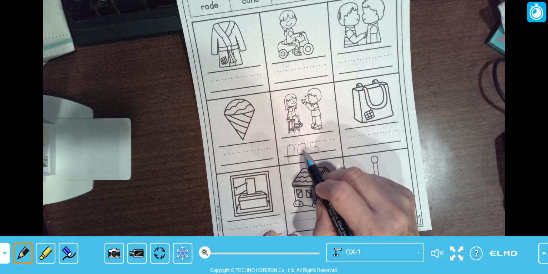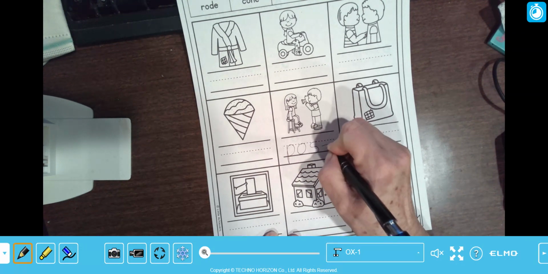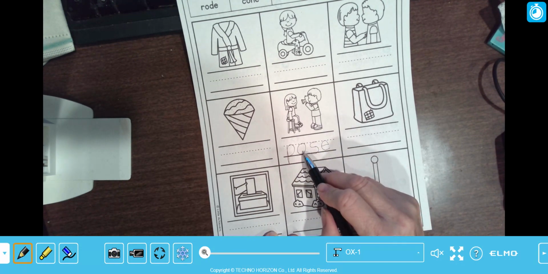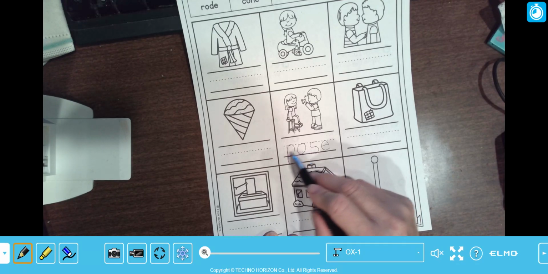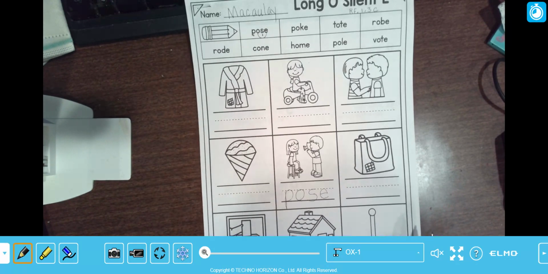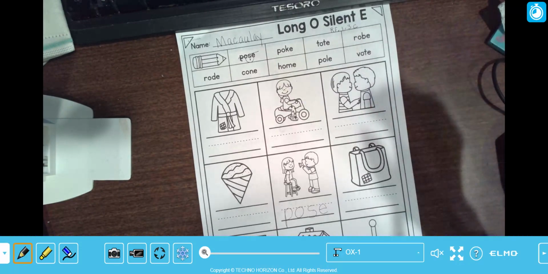P-A-S. So how can we change this ah to an O? We have to add the silent E at the end. The silent E changes this ah to an O. Pose. Okay, go ahead and write pose, and we're going to cross it off right here. Go ahead and do that.